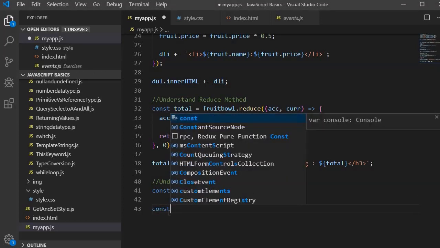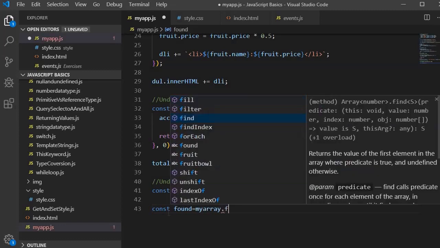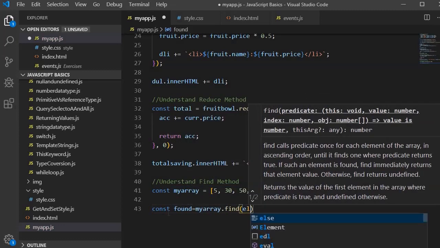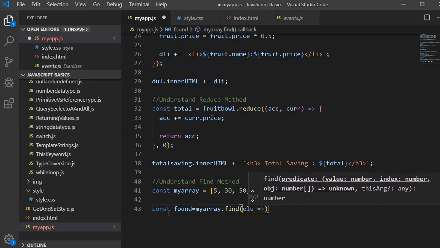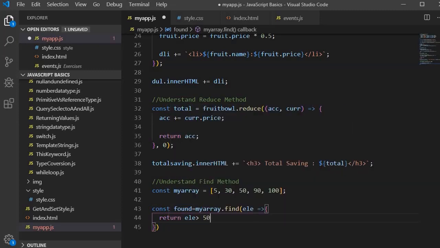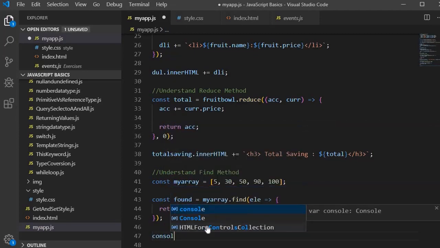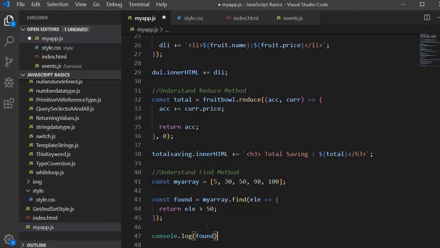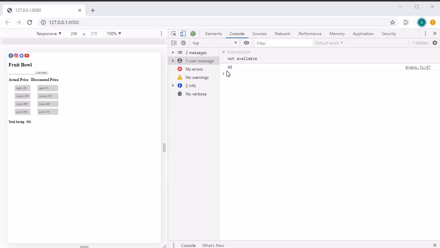So let's write the code. We will write const found equal to myArray dot find, and I want to pass the individual elements as a parameter. Here I will write the body and return the element which is greater than 50. Save it. Once we have written this, let's console log found. Let's jump into the browser to see the output. You will find it over here. It has returned only 90.